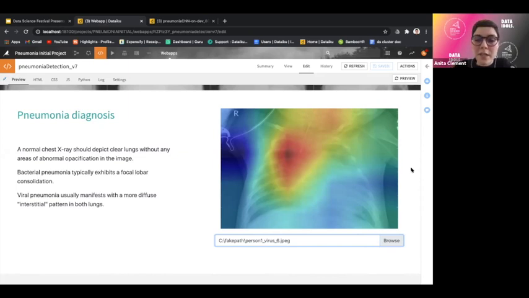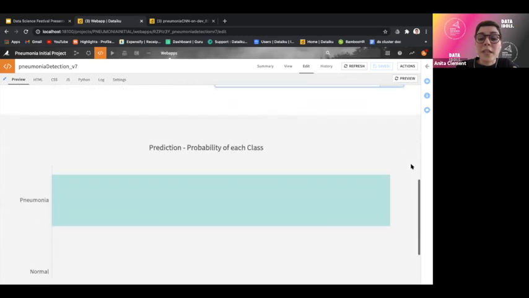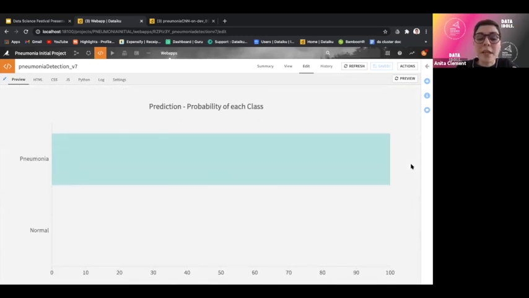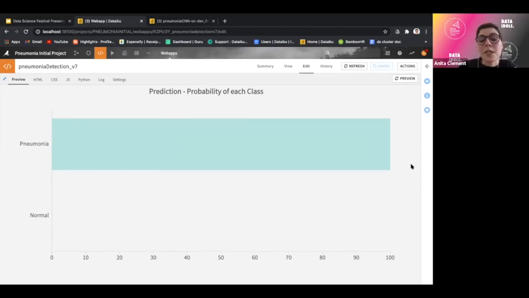If you look at this filter, in red you have the main areas of focus. And in dark blue is where the model didn't focus at all to make the prediction because it was not bringing any kind of information. Right below, you get the prediction. In that case, the algorithm is pretty confident that the class should be pneumonia. It means the person this X-ray image is coming from has pneumonia, because this is a scale from 0% to 100%. The probability for normal is very close to 0%, and the probability for pneumonia is very close to 100%.